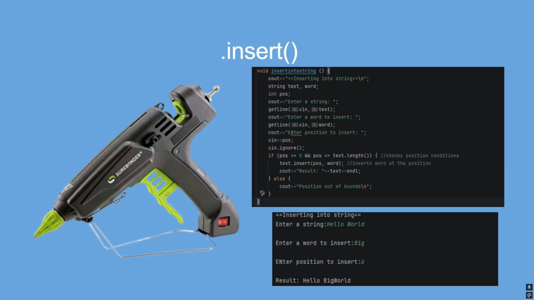The last tool would be a glue gun. Glue guns are used to add something to what you're building. For example, you're gluing wooden pieces together. This is similar to the insert string function, as this function is used to insert new characters in specific positions in a string. On the right, we can see how the insert function is used to insert the word big at the given position. Altogether, we can see how all of these functions are used to create a string function toolbox. Thank you.